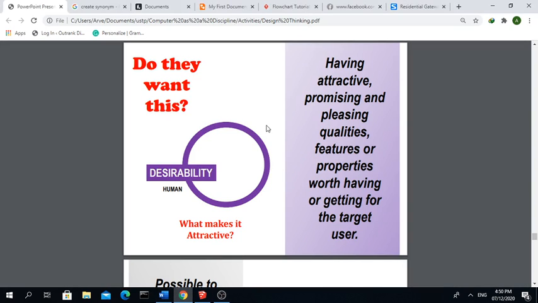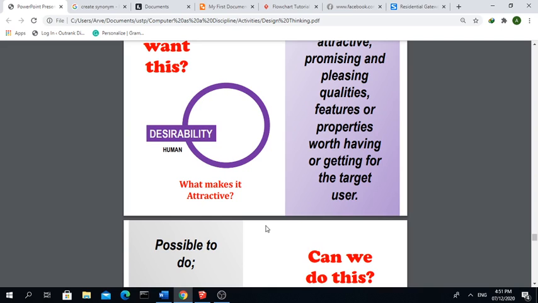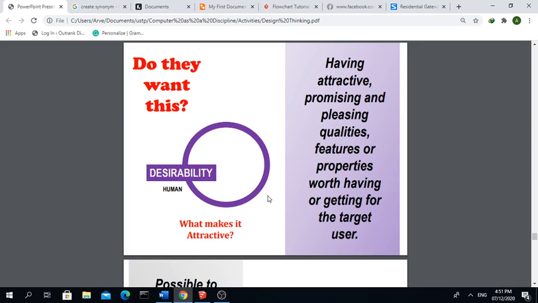Before I discuss how to create a design, guys, it is very important in prototyping that your prototype has desirability. What does desirability mean? What makes it attractive? Ask your question: your project should answer the question, what makes it attractive? Because if people don't find your project attractive or pleasing, or it does not have any features that make them want to use this device or system or application, then they will not use it.